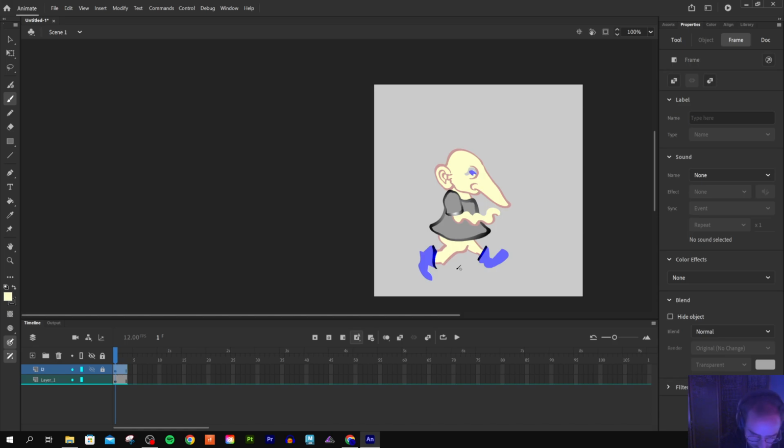So first things first, with walk cycles, the main thing you want to do is be sure to actually use a character warp of some kind. In this case, with Animate, we have Asset Warp, right over there.